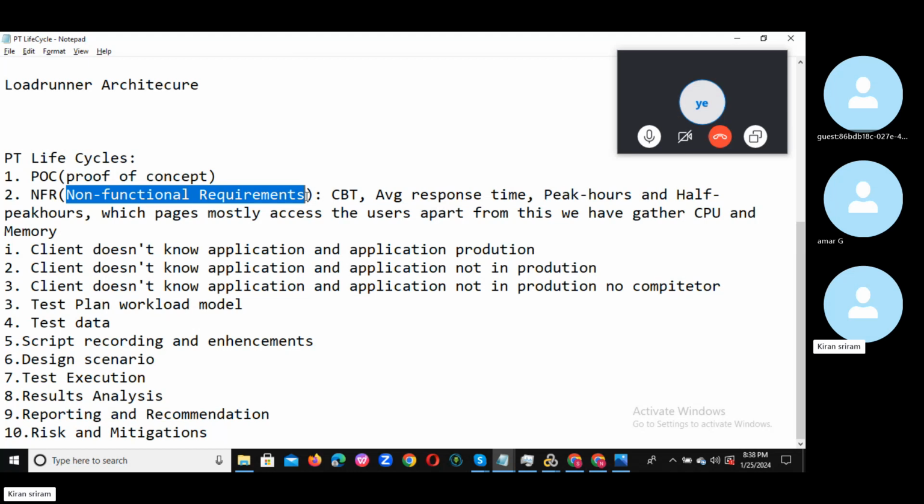For example, take the Facebook application. We do not test the entire thing. What are the critical scenarios? The pages that most users access, only those pages we need to test. Those are the critical business scenarios.